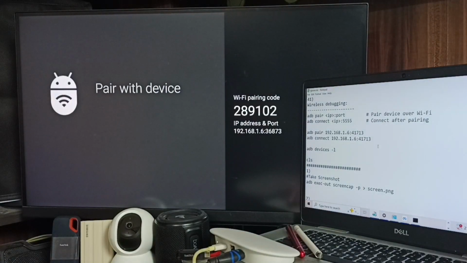So these are the two commands we need to execute first. We need to pair, then connect. In these two commands we need to mention the IP address and port shown here on the TV screen. The same IP address and port we need to use here. I already paired and connected. So let me execute the command.